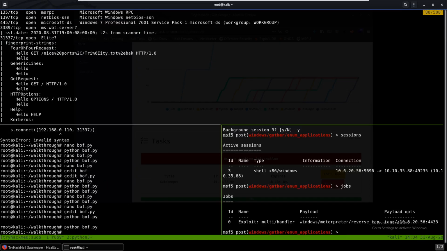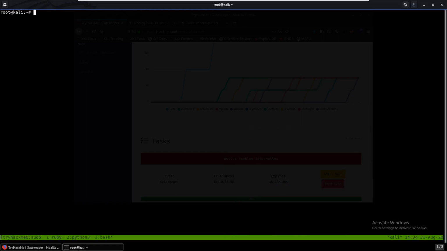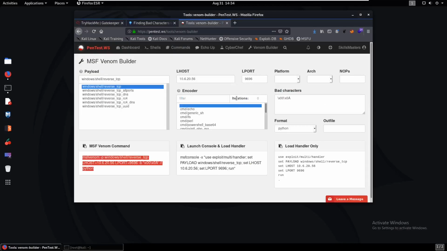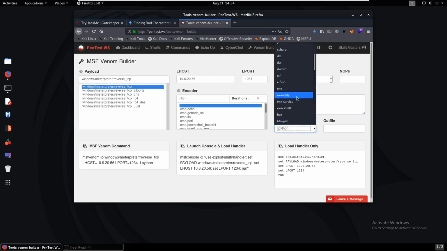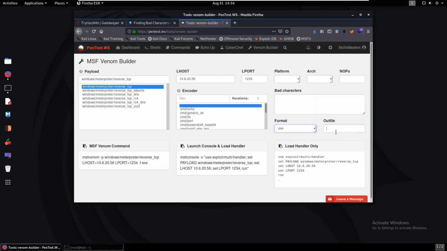Okay, I'm not sure why shell to meterpreter didn't work. But we can upgrade it a different way. Why don't we just use msfvenom again? We'll just do 1, 2, 3, 4. Same IP address. We'll change this to Meterpreter. I'm not sure if this will work. Bad characters out. Format. What is this? .exe. Out file to be Meterpreter. We'll just do shell.exe.